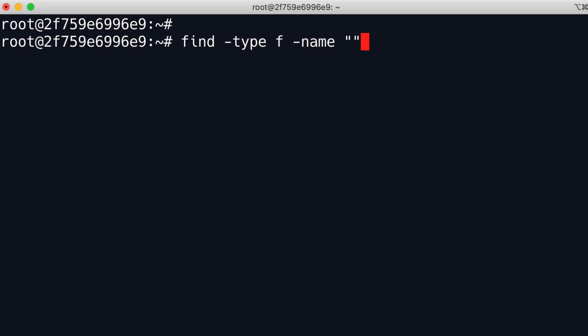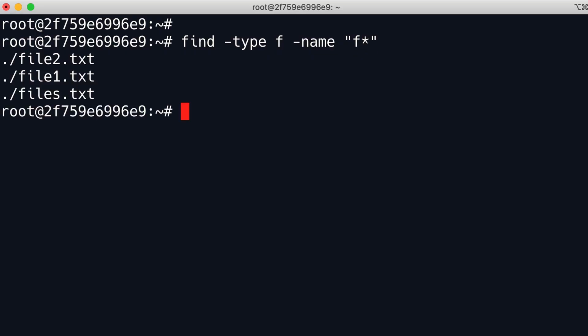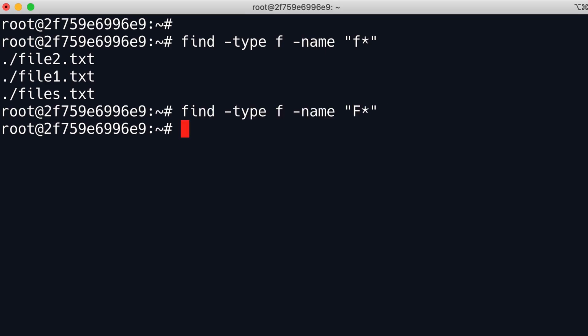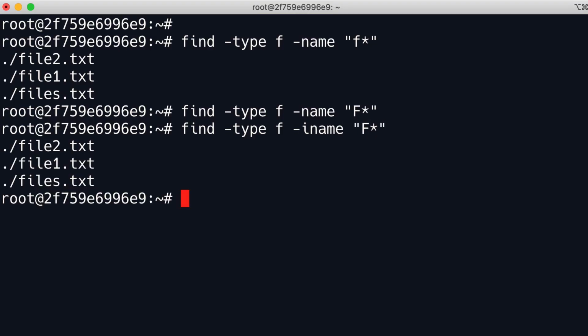Here in double quotes, we can type a pattern. We can say f star. Now just remember that this search is case sensitive, just like everything else in Linux. So if you type a capital F here, we don't find anything. Now to make the search case insensitive, instead of name, we use a different option that is iname. All right, beautiful.